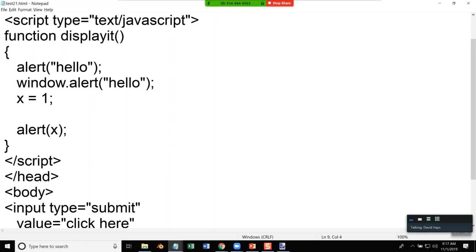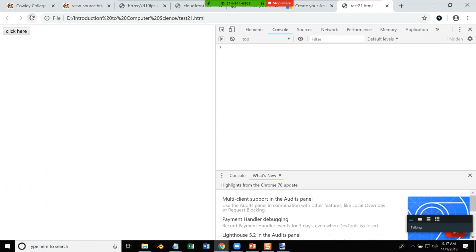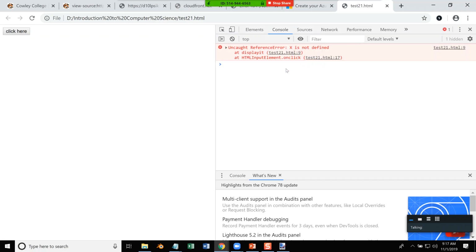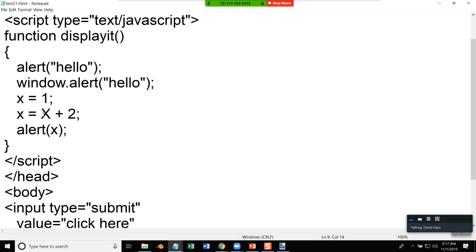Let's see if it's case sensitive on variables. So x equals x plus 2. Save that. Should get rid of those hellos. Just broke. Again, because we have a mixture of lowercase and uppercase.